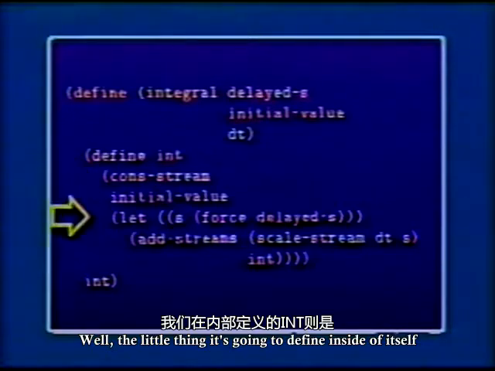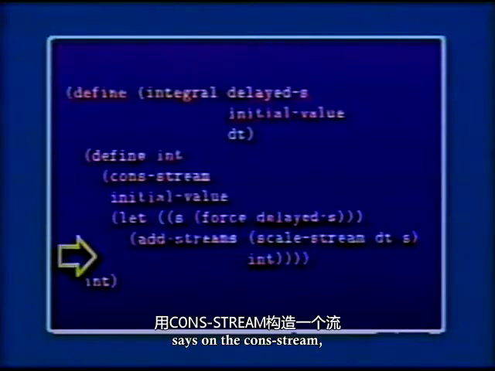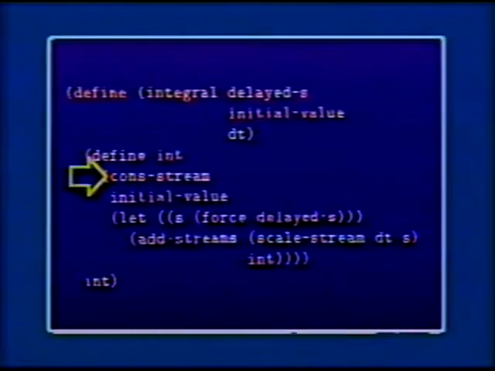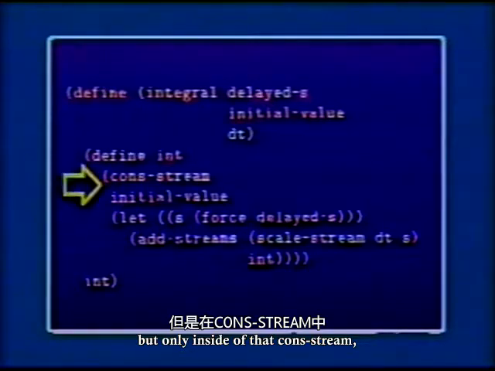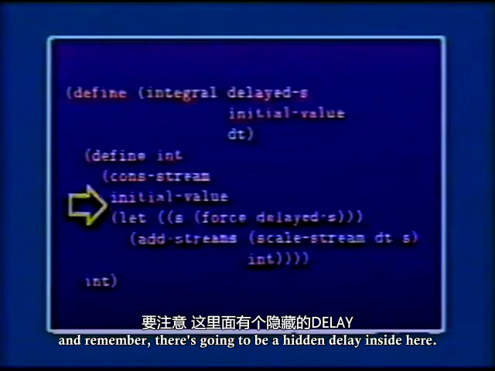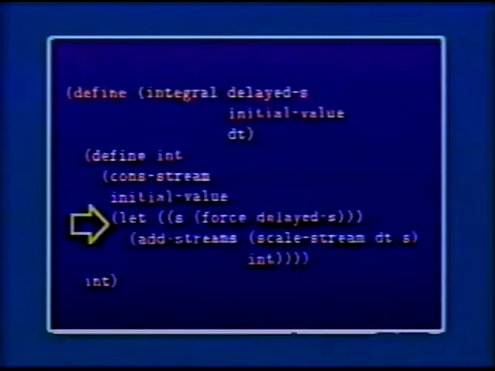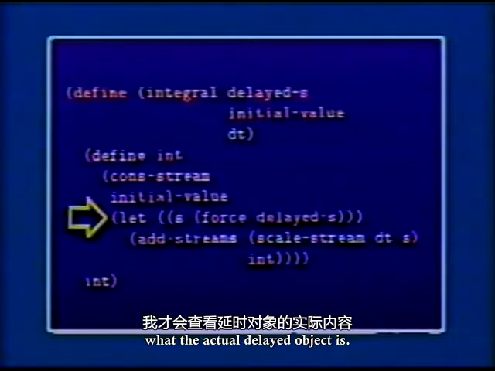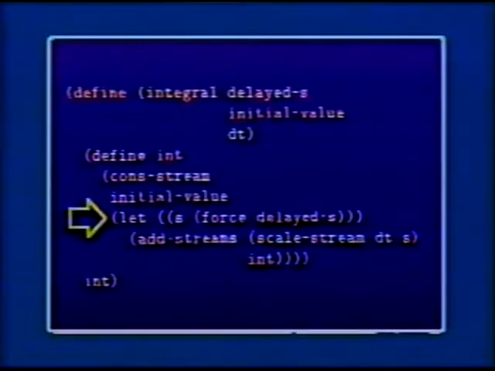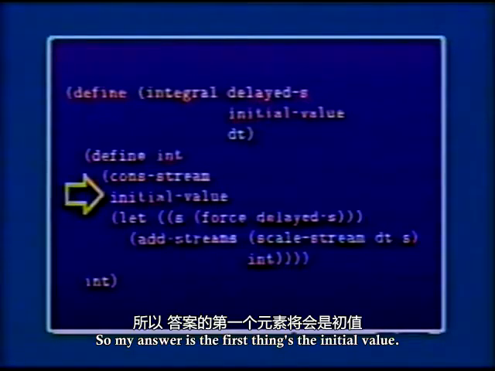Well, the little thing it's going to define inside of itself says, I'm a const stream, the initial value is the initial value, but only inside of that const stream. And then remember there's going to be a hidden delay inside here. Only inside of that const stream will I start looking at the delay, what the actual delayed object is. So my answer is, the first thing's the initial value.